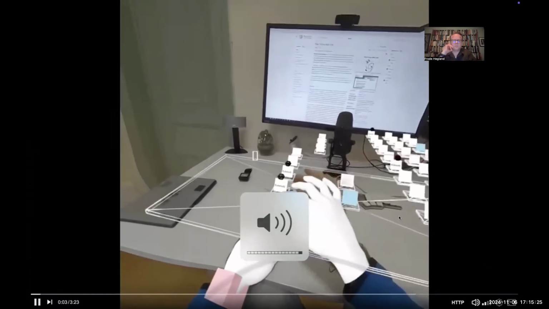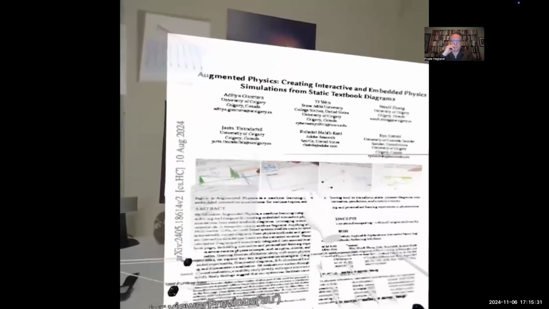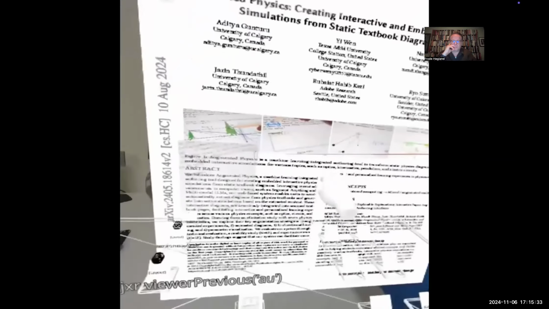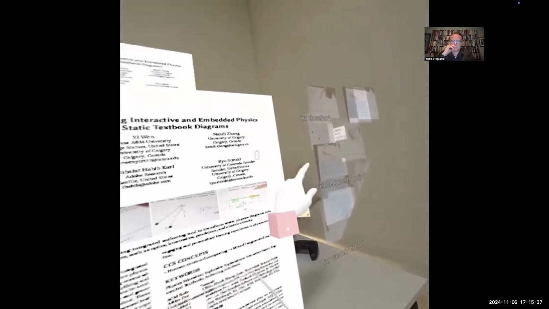Here I'm moving icons around, and when I left click on an icon I can open its content. For example, here, a PDF of an article. I also extract some content, for example a specific page.